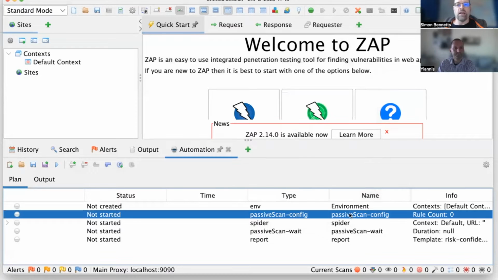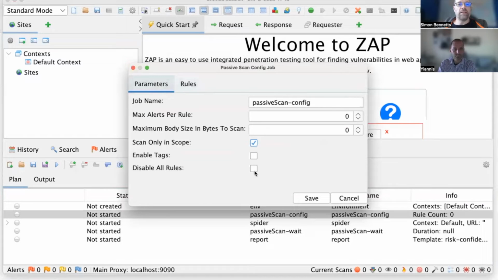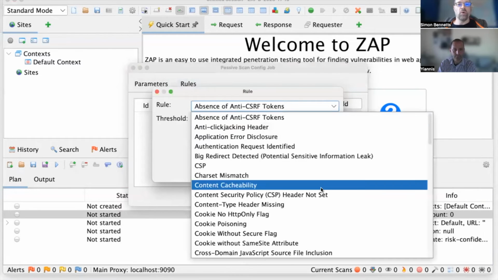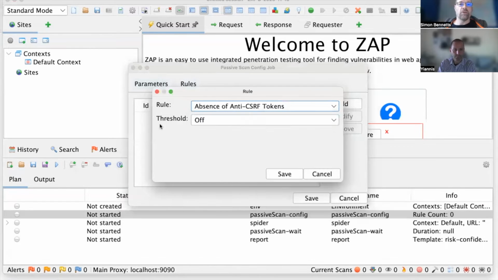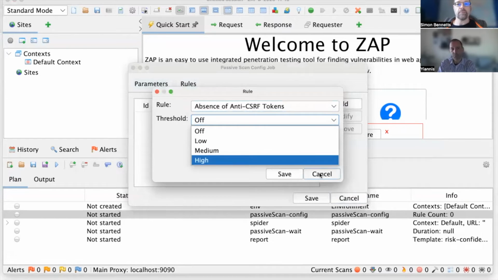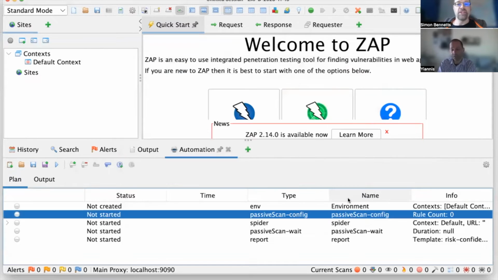Exactly. As you would have seen there with the rules, we've got the option here to turn them all on and off, but then all of the passive scan rules that I have available to me are available here, and we can choose a threshold, which is off, low, medium, or high. So you've got very fine grain control of this, and this is true across all of ZAP. There's a huge amount of configuration, which can be a bit confusing to start with.